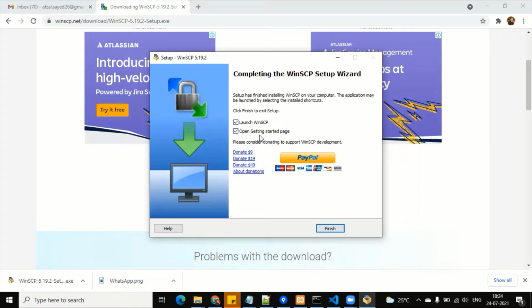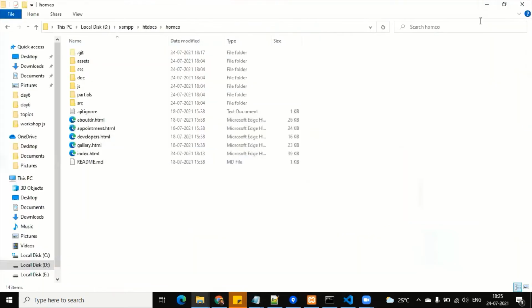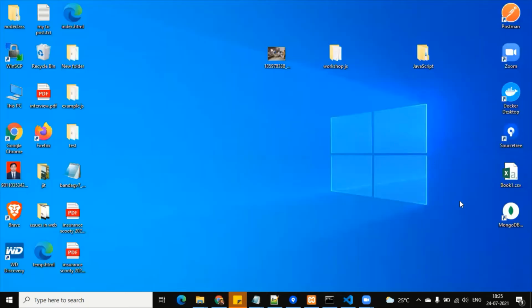Launch WinSCP, open getting started page. I don't need this getting started page. If you want to launch from here, then okay. Otherwise, uncheck this and finish the installation. I'm minimizing everything. Okay, this is the WinSCP icon. I'm going to double click on this.